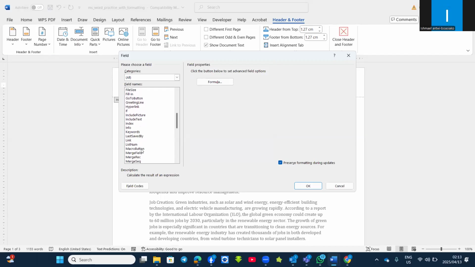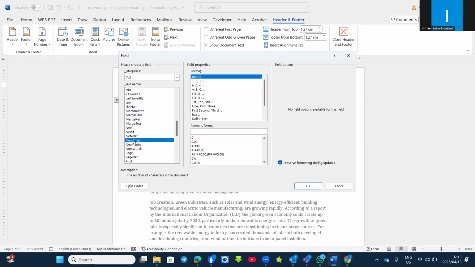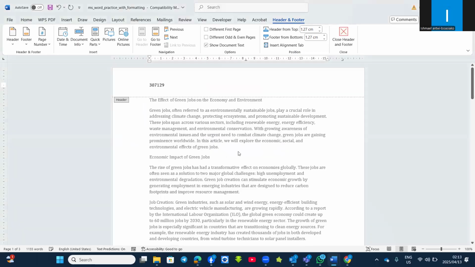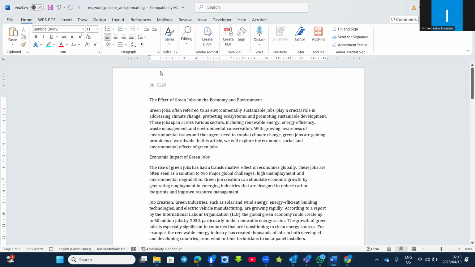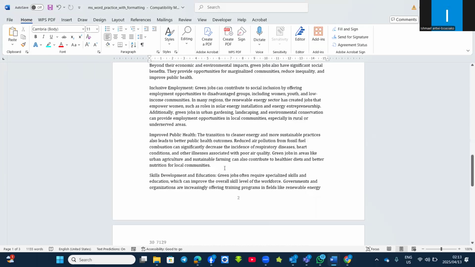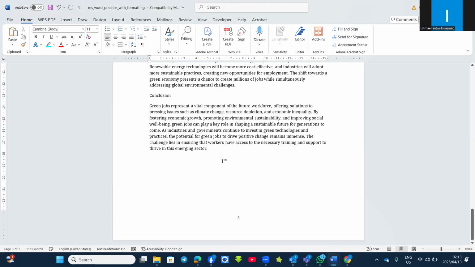We can also insert the number of characters. How many characters are there? So basically we have 7,129 characters. So you can insert document info called field about all these into your document. Right, not only the header or footer, even within the document, you can also insert some of these fields. Now there you cannot see the fields here. How do you get the field?